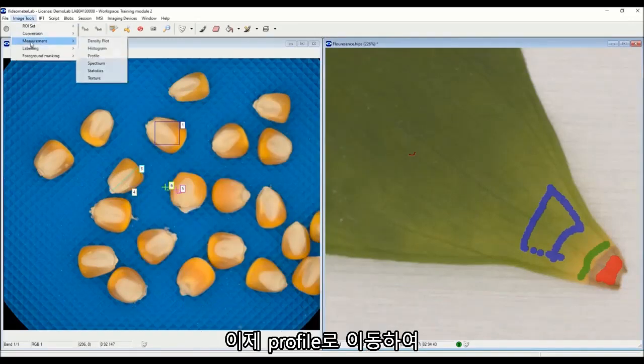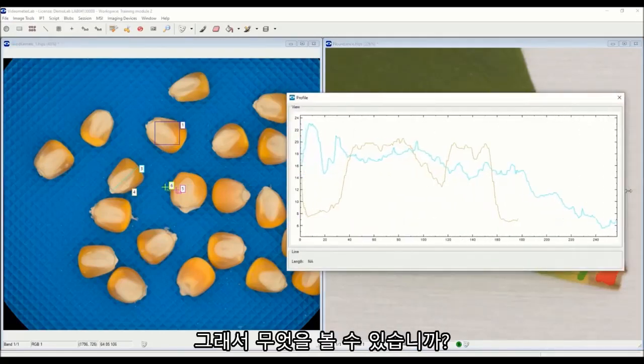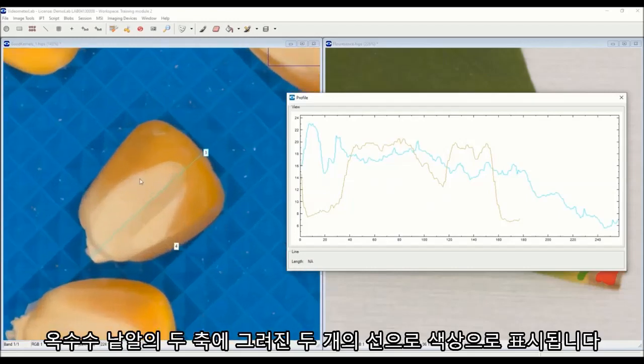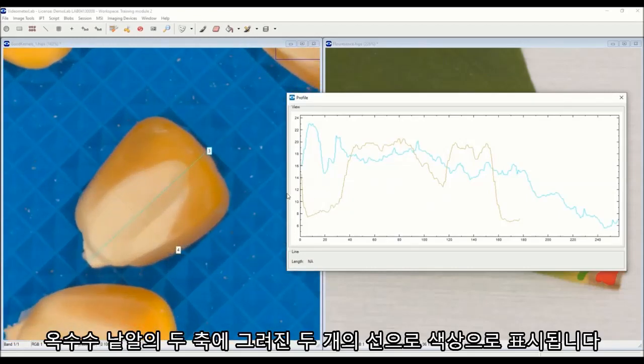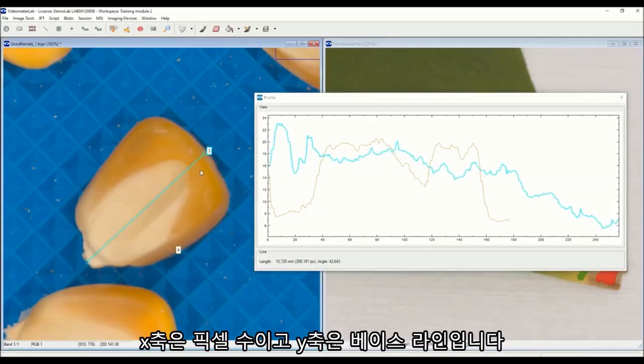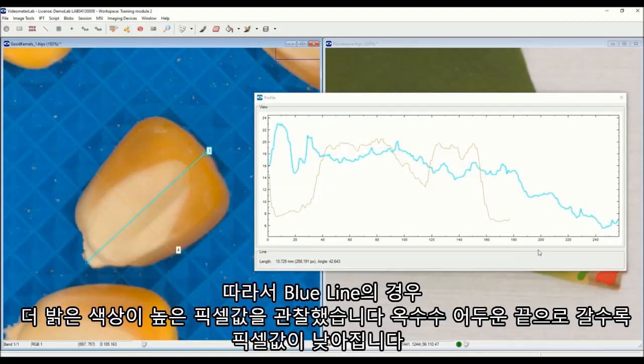Now moving on to the profile plot. The profile plotting tool works only for lines. So, what is seen in the plot is the two lines drawn on the two axes of the maize kernel, again labeled by color. We select the blue line so that it is highlighted in the plot. The x-axis is number of pixels and y-axis is the pixel value. So for the blue line we observe that the pixel values are higher, thus a lighter color, in the top of the maize kernel, and gradually becomes darker towards the end of the kernel.